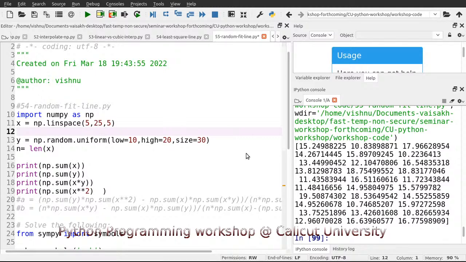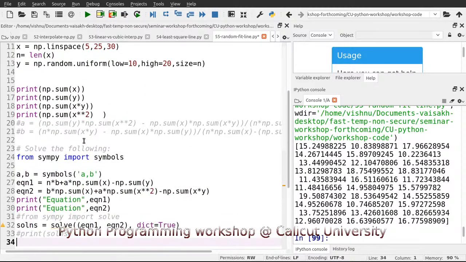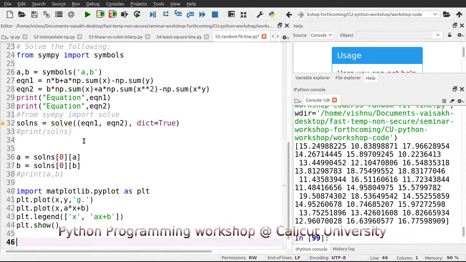Now, what we are trying to do, trying to plot. Everything else remains exactly the same. The only difference is size equal to. Let us change this. Suppose we take, instead of 5, 30 linearly spaced data points. So size equal to n, exactly the same size we will be getting. Everything else is exactly the same. Now printing.